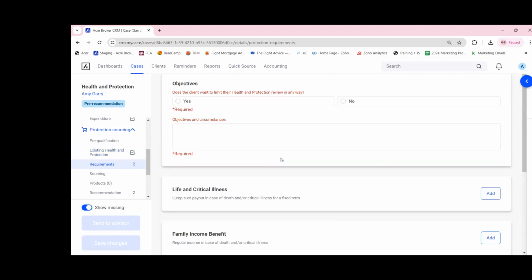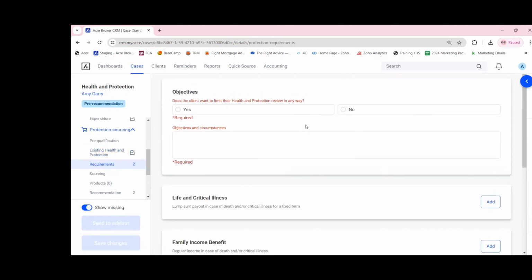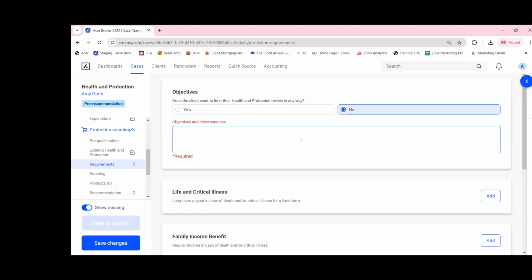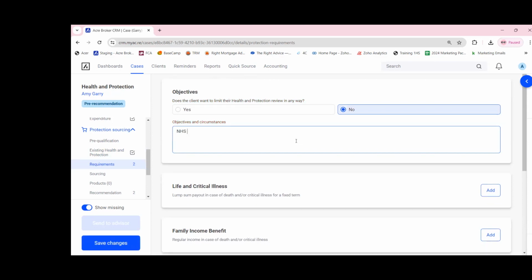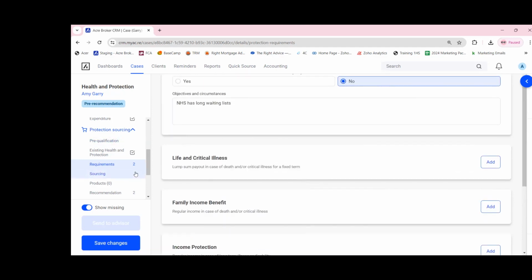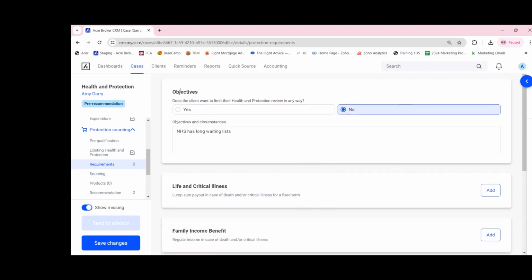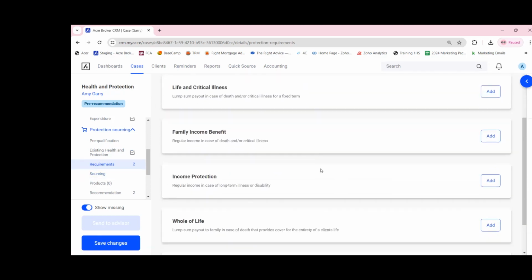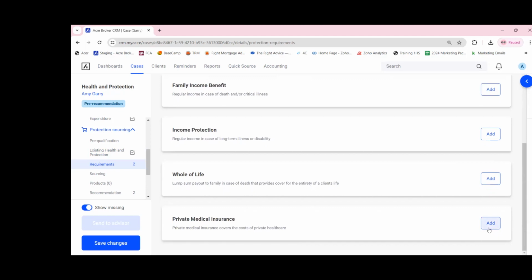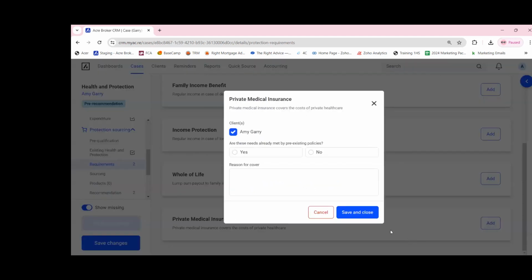Okay, so next we're going to create the requirement. So we do not want to limit our review. And I would like to have private medical insurance because the NHS has long waiting lists. Okay. So I'm in requirements, and now I'm deciding my objectives, and I'm selecting that the policy that I want to do is a private healthcare policy.